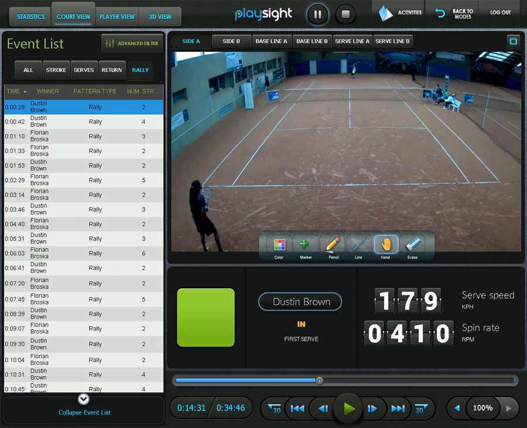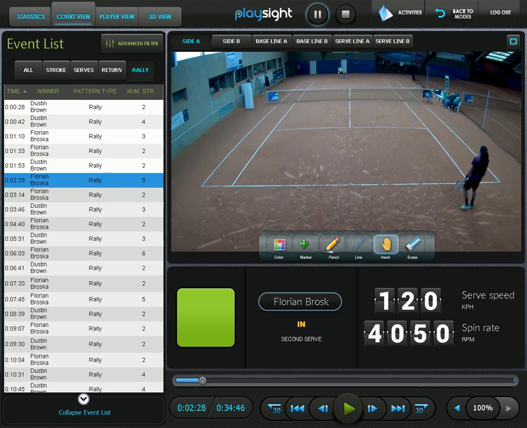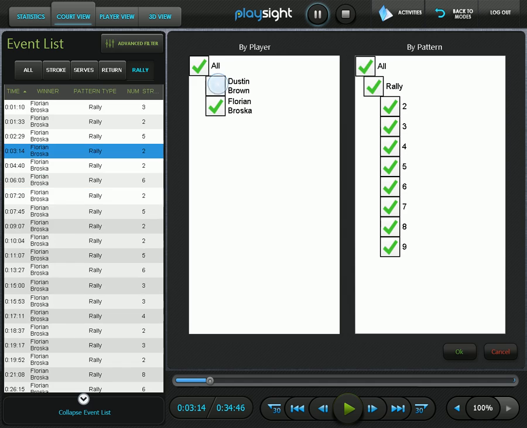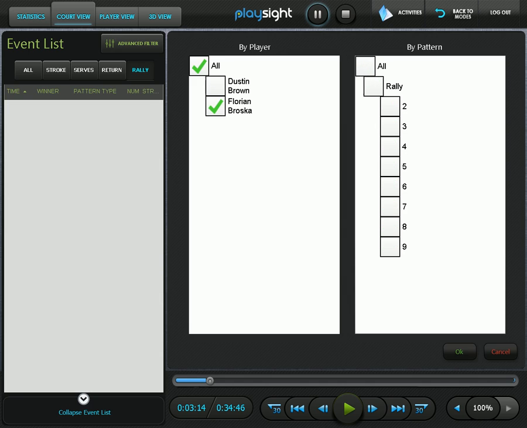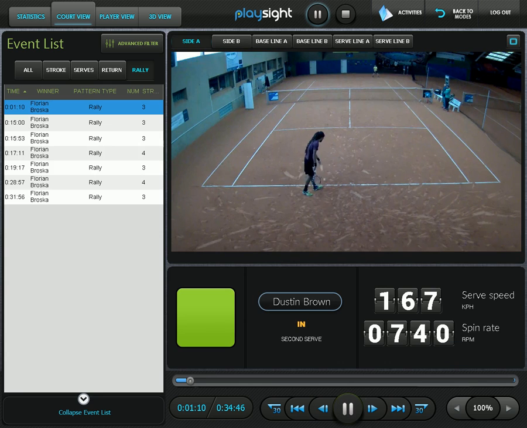And for rally, on this option, it just separates each point of the match for me. So I can focus point by point, every point that was played on the match, and I can also filter if I want to see how Florian was doing on the very short rallies, 3 and 4 balls. I can see all the rallies that he won, and what did he do differently on those short rallies.